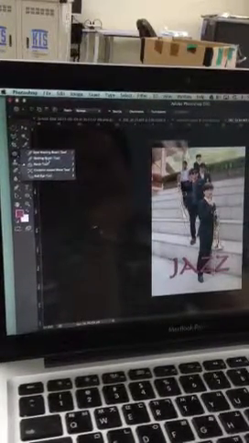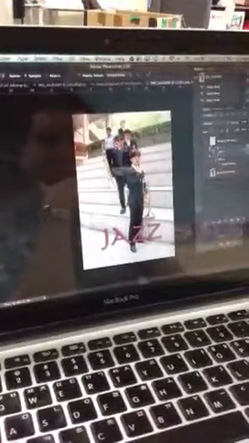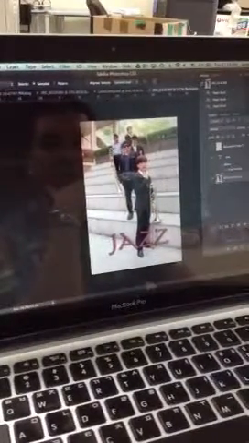The healing brush is interesting. Let's just say I go back on my background copy and I zoom in.